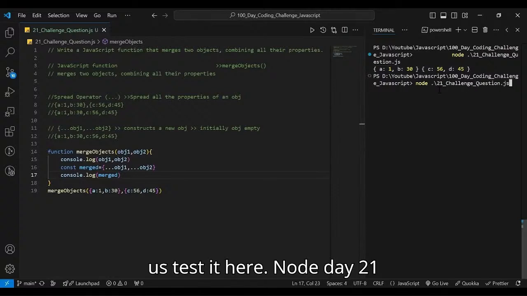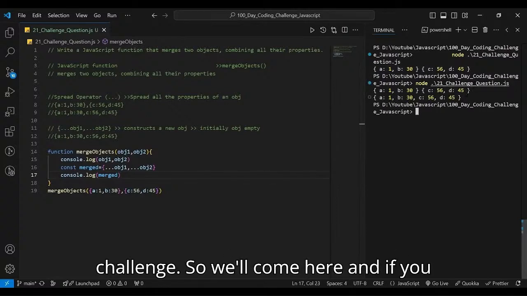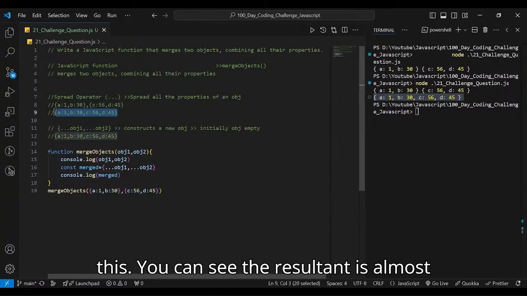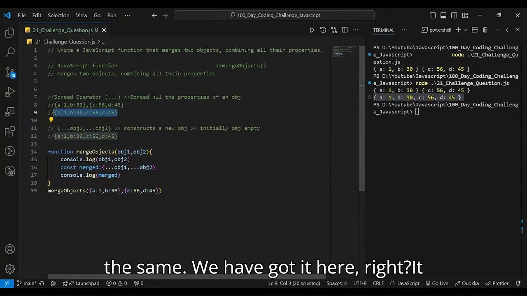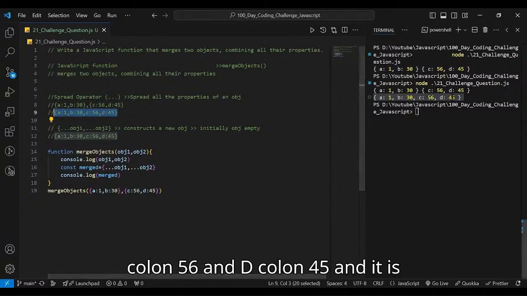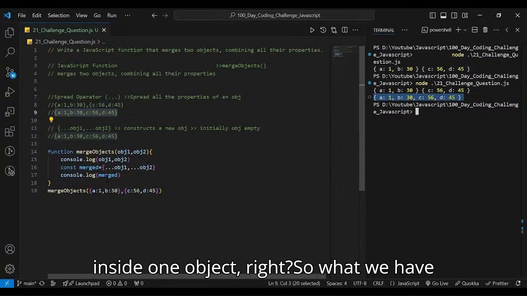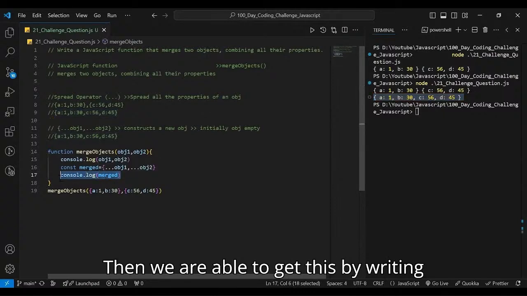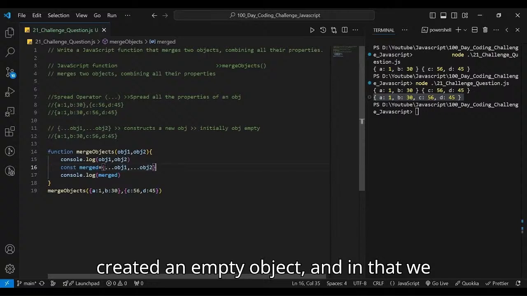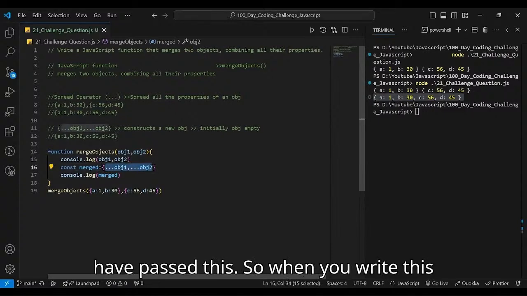Node day 21 challenge. If you can see, we are successfully able to get this. You can see the resultant is almost the same we have got here, right? It is the same: a colon 1, b colon 30, c colon 56 and d colon 45. And it is inside one object, right? So what we have done, we are able to get this by writing just this. We have created an empty object and in that we have passed this.